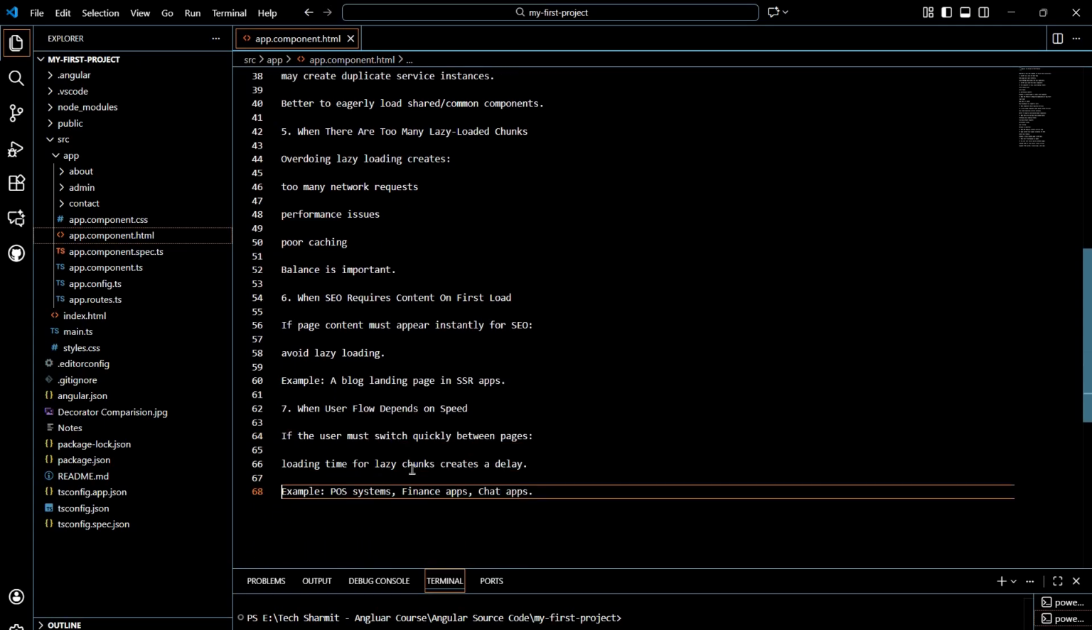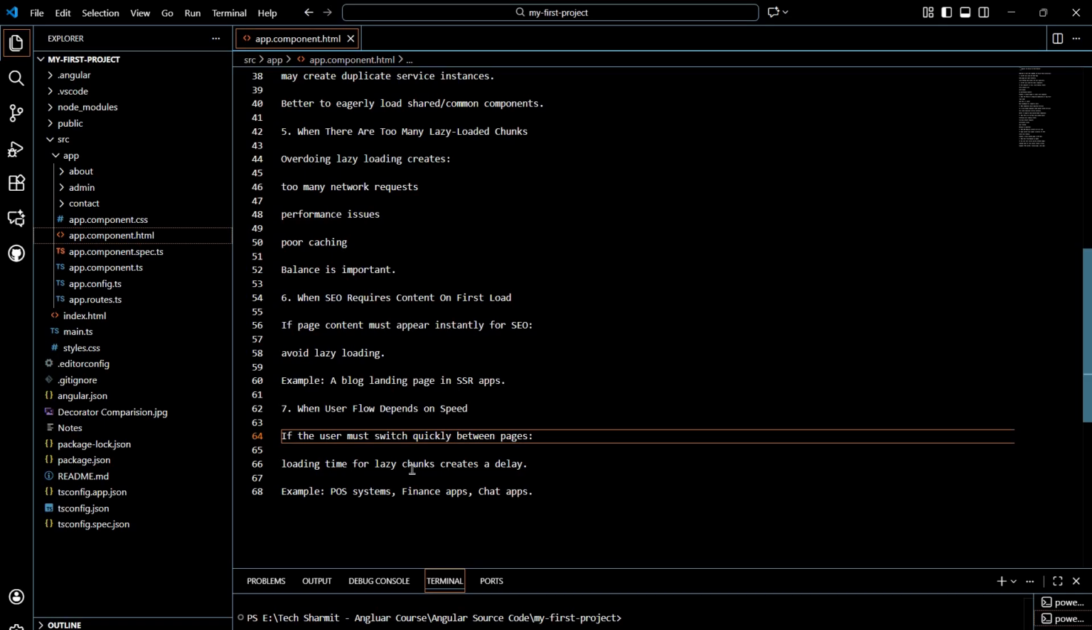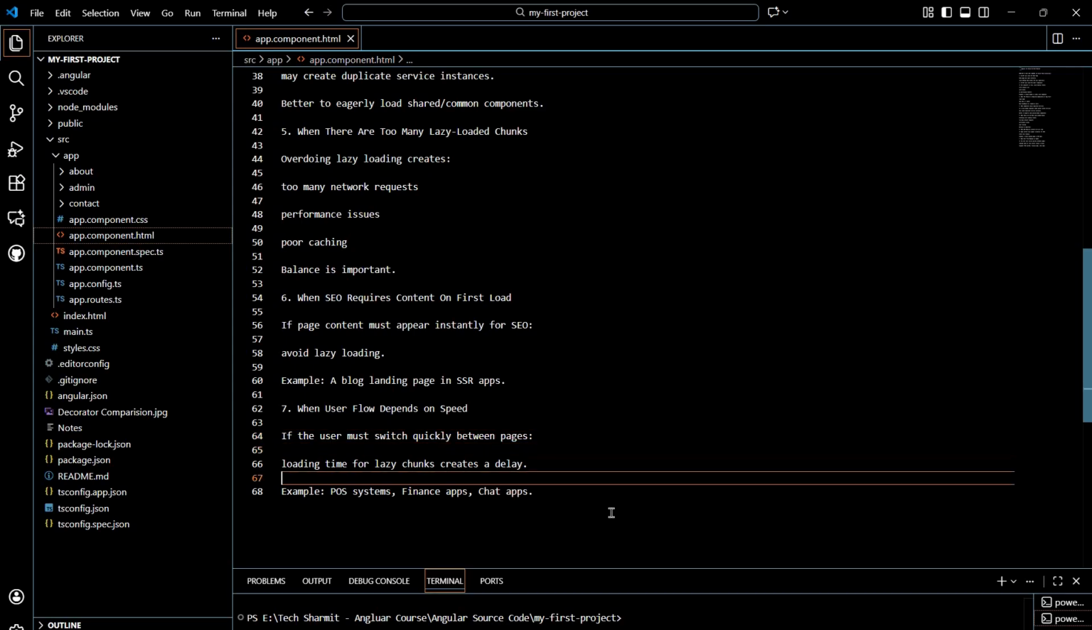Okay, last point is when the user flow depends on speed. If you think your user flow depends on speed, then in that case just simply avoid using it. Why? Because if the user must switch frequently or quickly between pages, then the loading time for a lazy chunk creates a delay. So always make sure that you do not do this. For example, POS systems, finance apps and chat applications. Suppose you are working with a finance application and it takes too much time, then the numbers will have changed, right? If you are working with a share market or banking application and the numbers are not reflecting in real time, it might cause issues and a huge loss as well. So we will simply avoid it in situations where the user flow depends on speed.